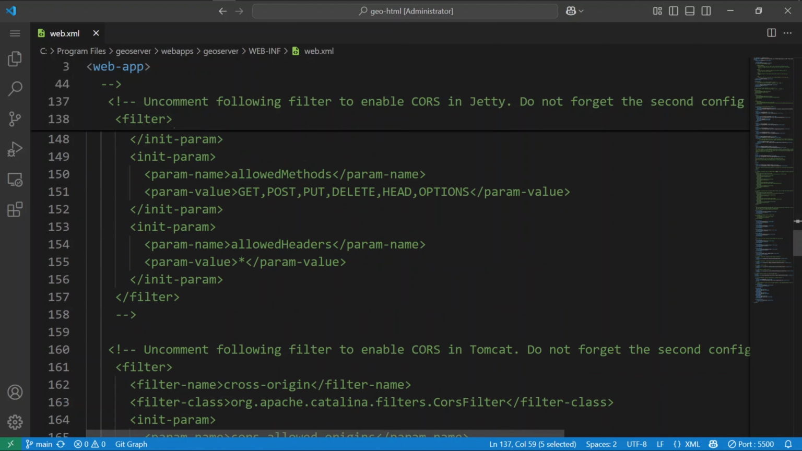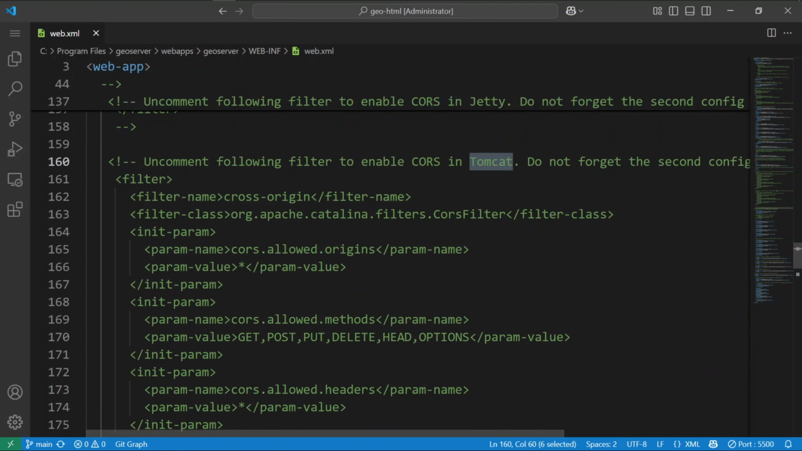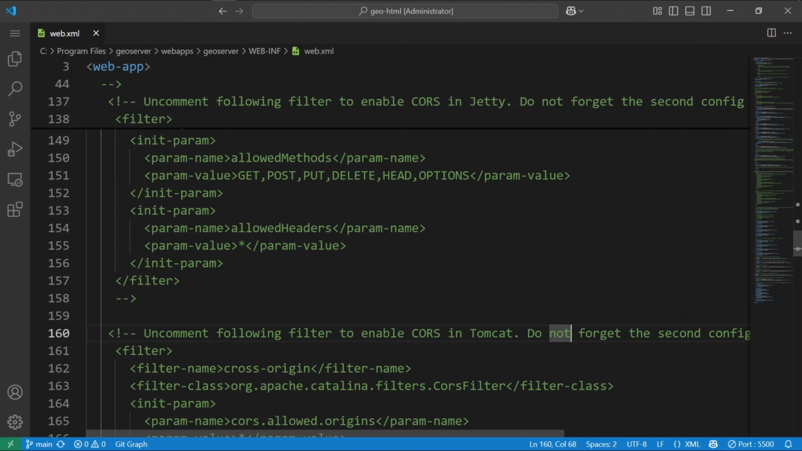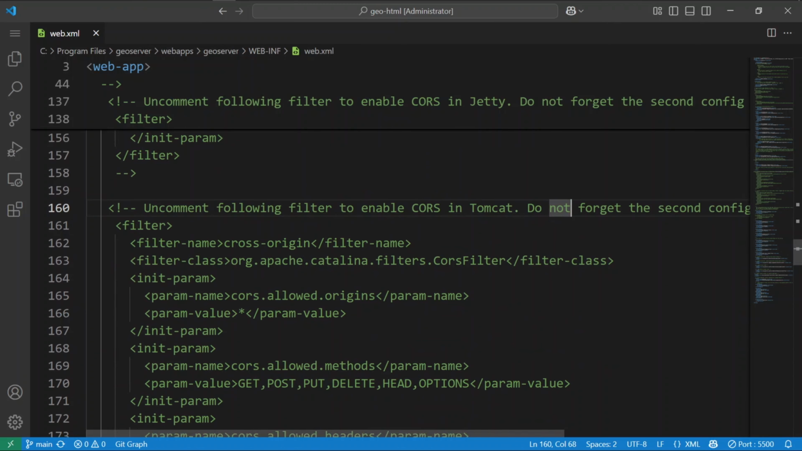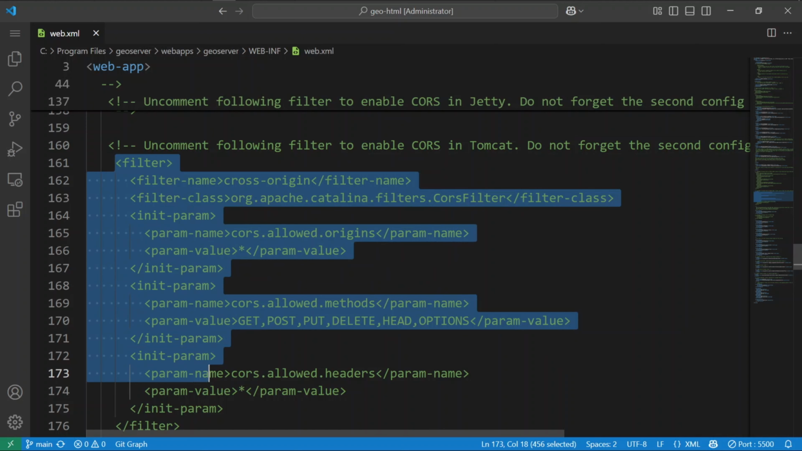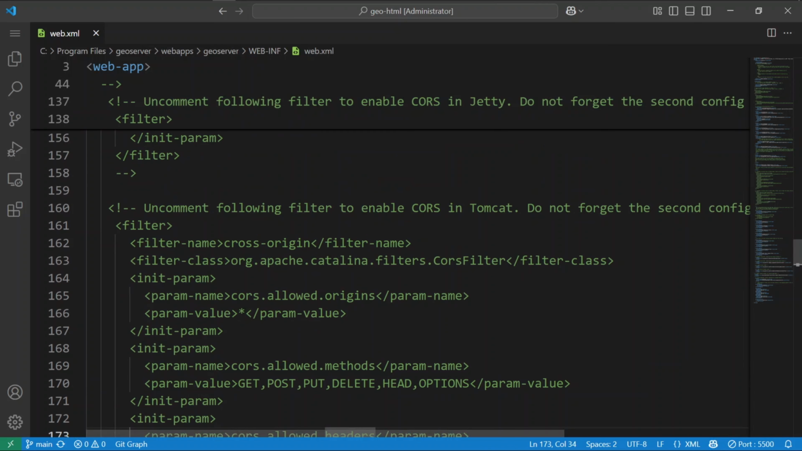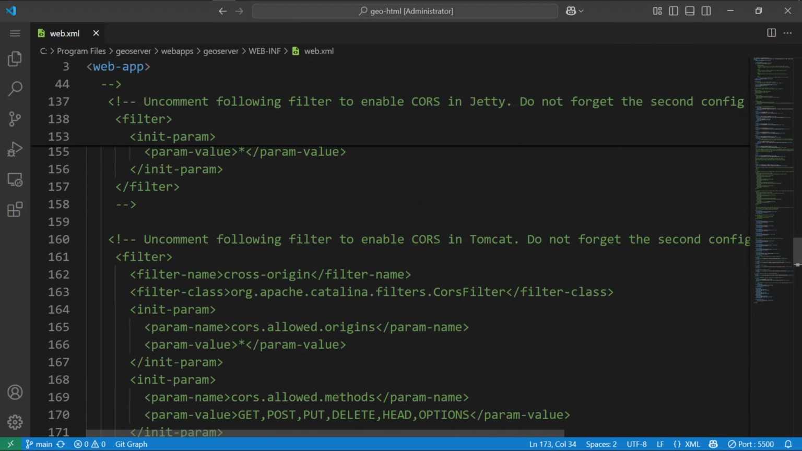So for my case, I didn't use Tomcat here, but if you did use Tomcat to install GeoServer, then you need to uncomment this line up to down here. So you just need to remove this line here, and then you need to make sure you only comment the first line. That way you'll have uncommented this line and you'll be able to go ahead with running your GeoServer, and it will be able to communicate with different ports, because GeoServer runs on port 8080.